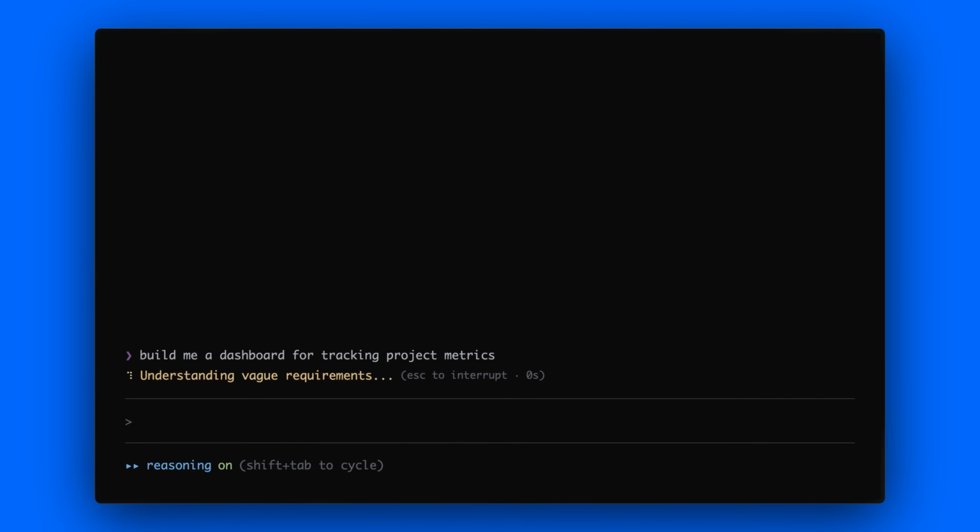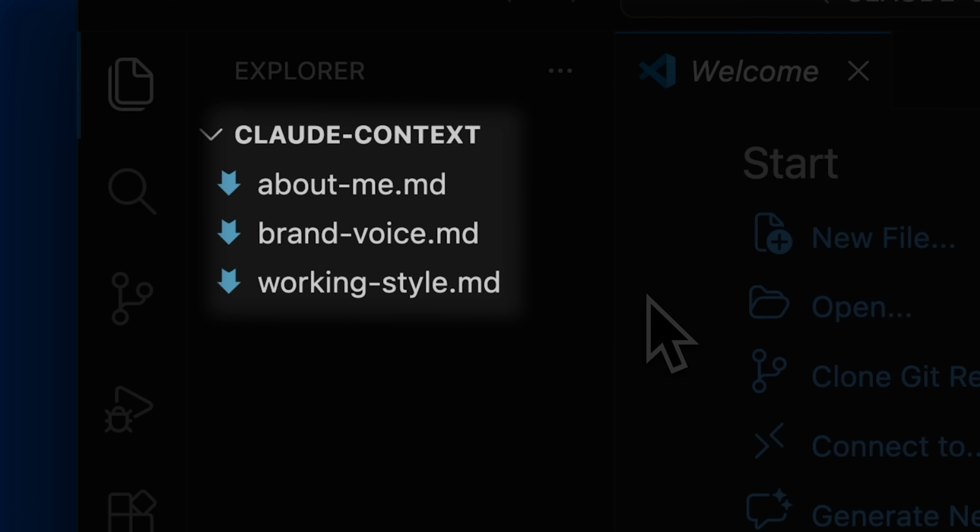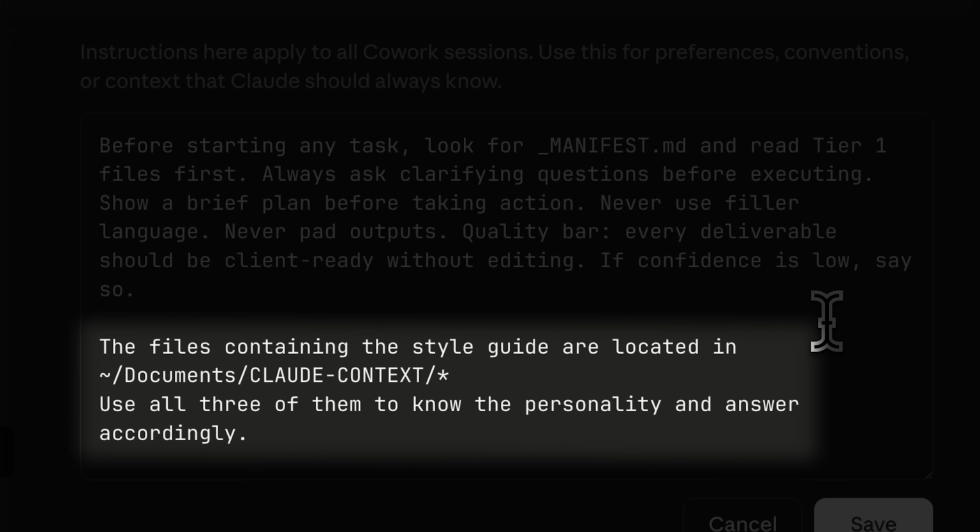All of these contribute to a much better experience with Cowork. Even with vague prompts, this setup makes it answer accurately. And as I already mentioned, we use Claude context files to guide the voice and personality. So I also included this in the global instructions so it can reference them whenever needed.